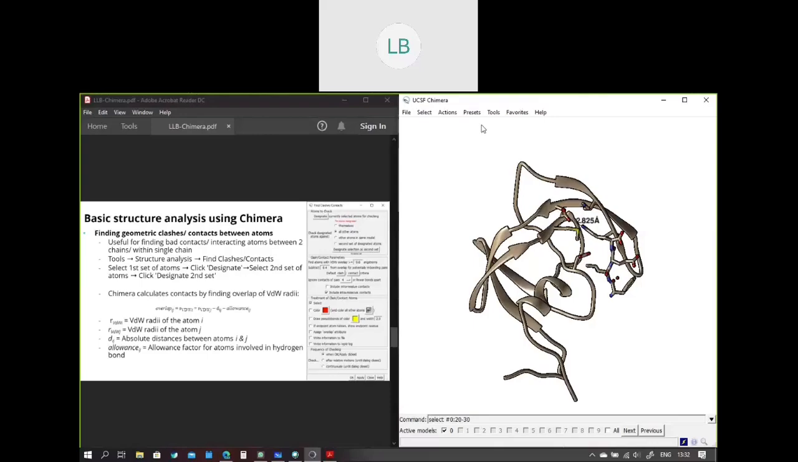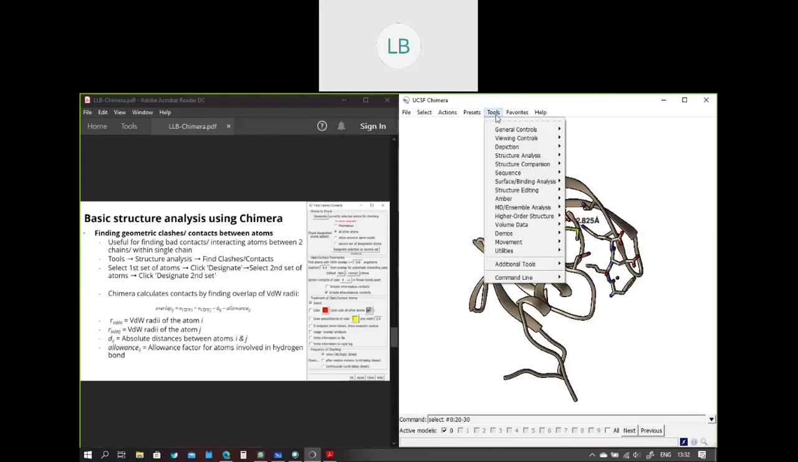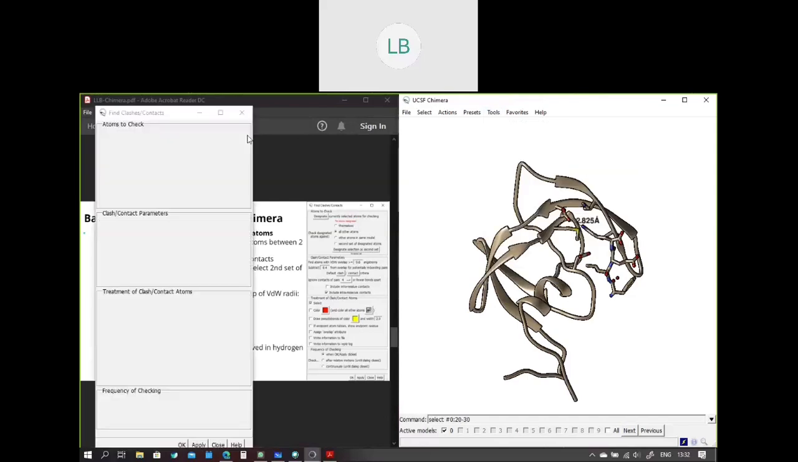In that case, we will try to find the clashes. Because if there are clashes in the protein, that means the structure might not be of very good quality. So to find geometric clashes and contacts between the atoms, we'll go to tools, structural analysis, and press find clashes or contacts. So we'll do that again: tools, structural analysis, find clashes or contacts. It will open a new window.